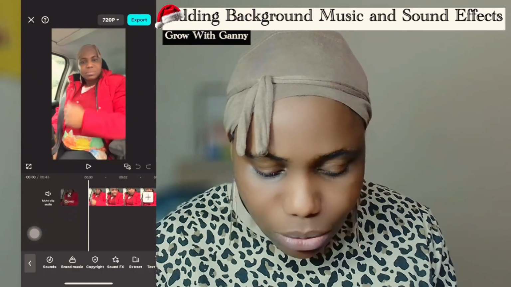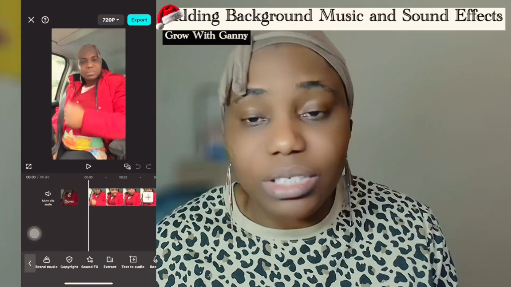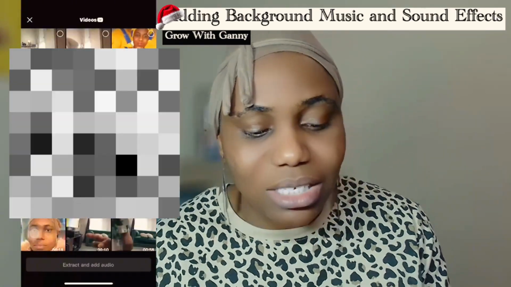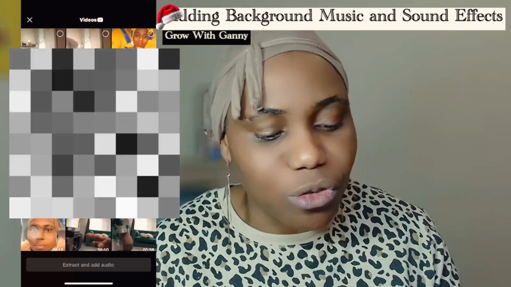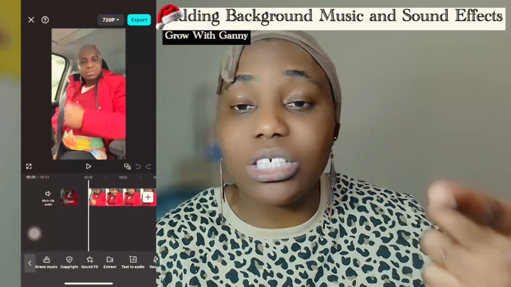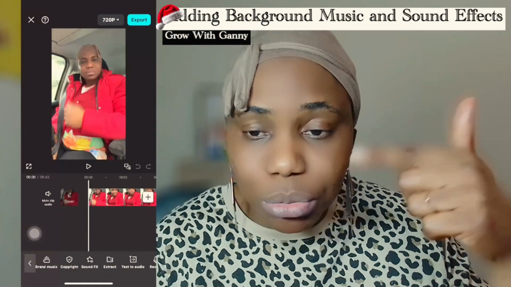The next one is extract. This one is if you want to extract a particular voice or music from any of your videos. You just tap on it, it will take you to your phone gallery, and you'll be able to import it in.